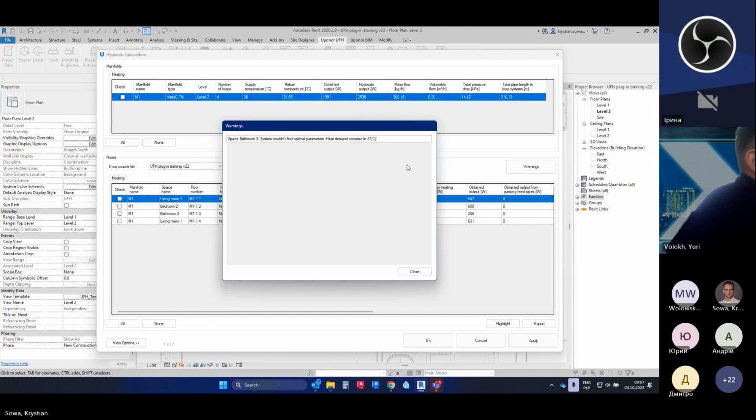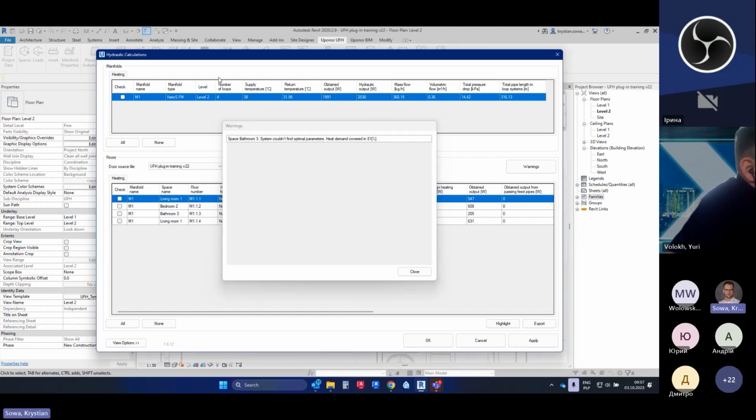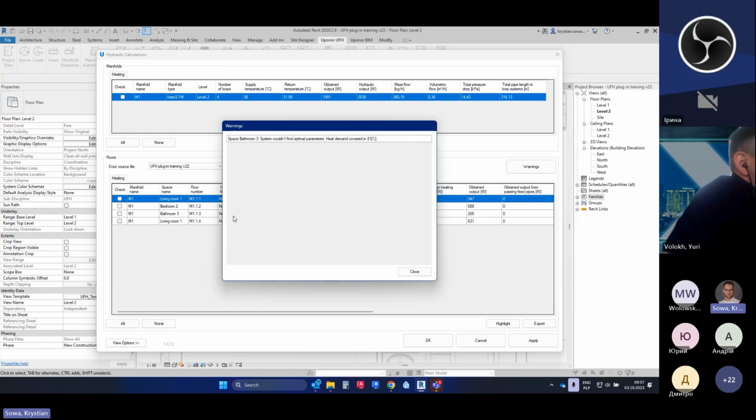Okay, go. And for the most times, you would see as a first, you would see this warnings window. So if there are any warnings that the program warns you about, you would see this warnings window, and in here you would see some information. So here, for example, we can see that the heat demand in the bathroom is covered in 81%, right? So this is one of the type of the warnings. Another warnings you would have here is, for example, that the pressure drop was exceeded, or that the flow is laminar, or for example that the surface temperature is exceeded, right? So these types of warnings you would see here at the beginning of the hydraulic calculation.